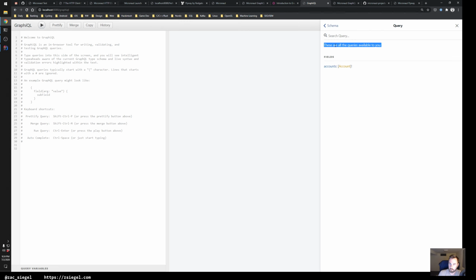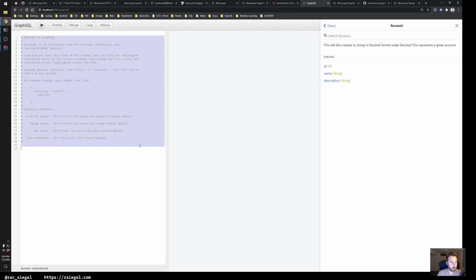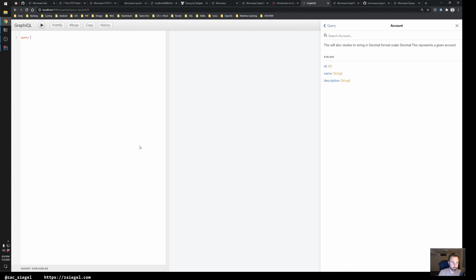Query, so these are all the queries available to you. Account, this will also represent a given account, right? So it's basically reading everything up until here. Okay, so now we can talk a little bit about GraphQL.